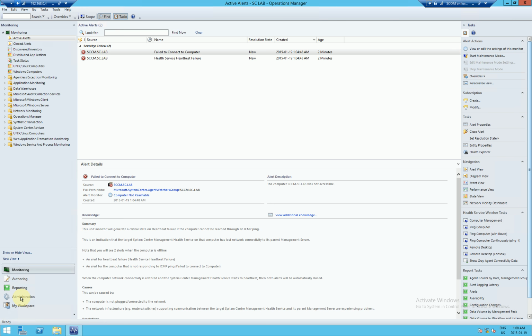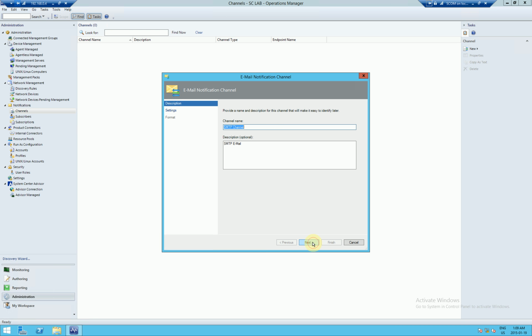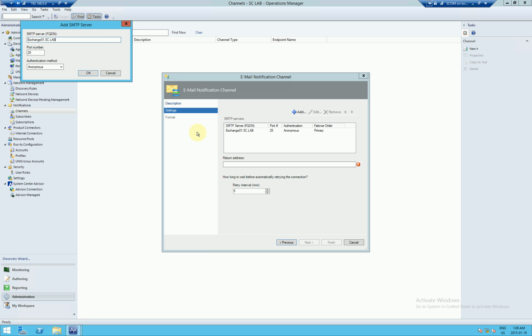So if you go over to the administration side, you will want to make sure you have a channel and subscriber set up prior to the subscription, which is the main area we'll be working in. So in the channel, I'm just going to quickly set up my SMTP channel to my Exchange server in my systemcenter.lab environment. And on my second one as well.